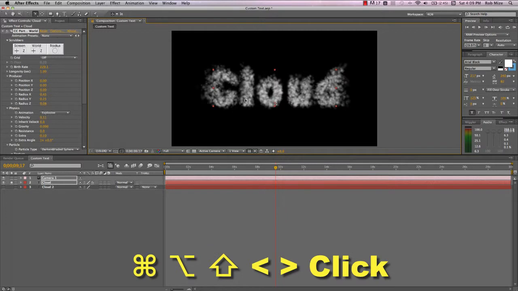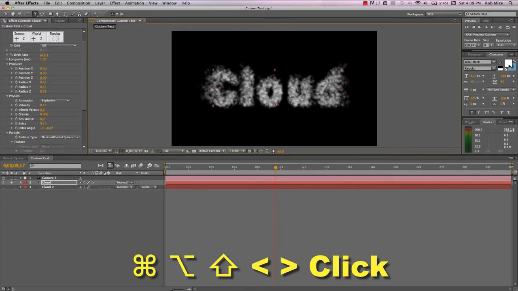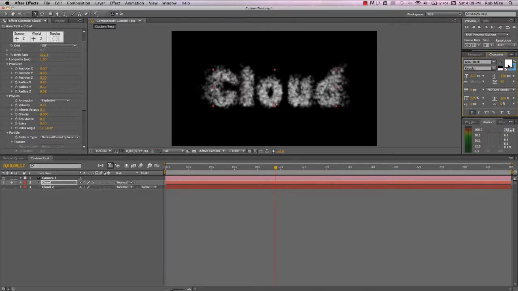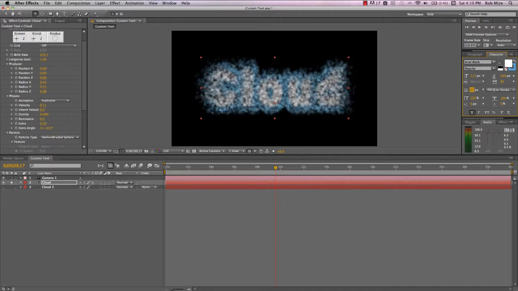And so there is our cloud text, and this is getting its color from the color of the text itself, in this case white. Now if we were to increase this border, you see that the border also begins to generate particles in its blue color.